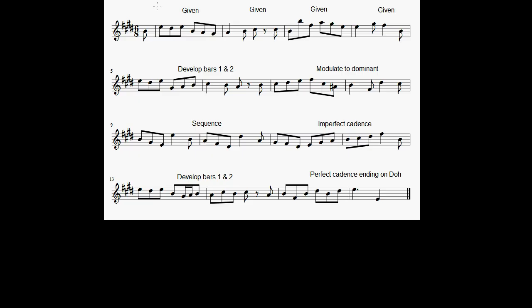Bars 1 to 4, you're given those. Those are part of the question. Bars 5 and 6, they want you to develop bars 1 and 2. So when I say develop, it means alter them slightly, and I'm going to look at that in a few moments. Bars 13 and 14, you're also going to develop bars 1 and 2, so it's basically the same process that you're using for bars 5 and 6, you're just doing it slightly differently.